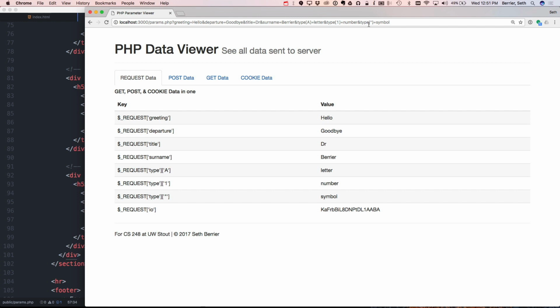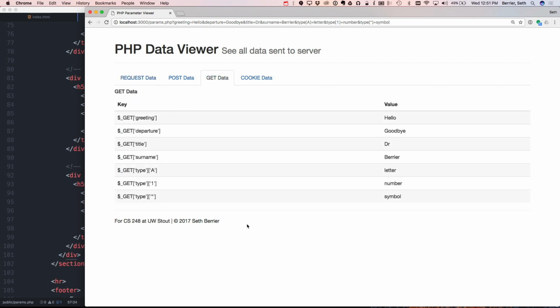The double quotes here. It probably still needs to be URL encoded for it to work right, but at the very least Chrome is happy with it. And so then quote, there's a symbol. I'm not encouraging putting quotes in your keys. That's probably a really bad idea, but it works, just to demonstrate what's going on here. So all of this is coming through the get array.